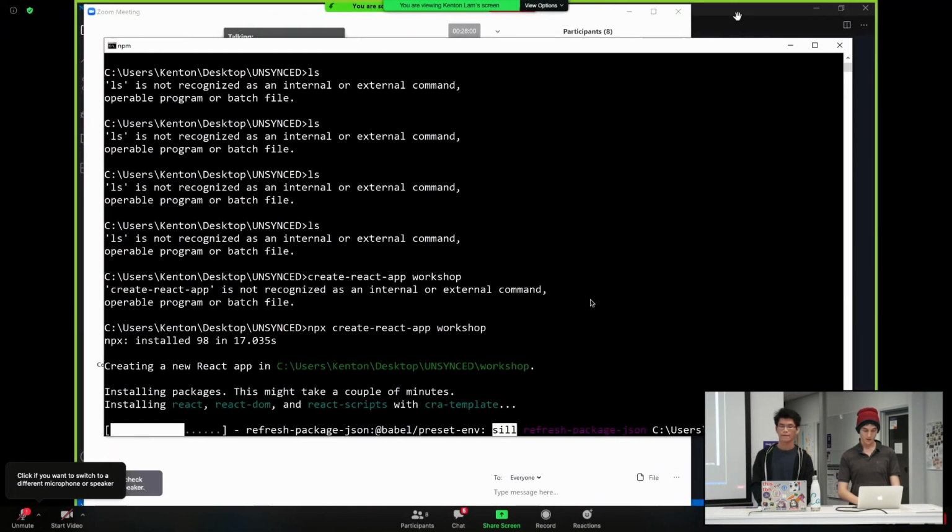So if you're currently creating your React app, it should look something like this, and it should be taking its sweet time.